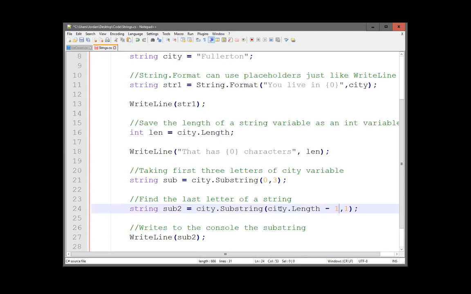Does that make sense? If not, pause, rewind, or I will explain it in a different way. Okay, so the length of the variable is 9 in this case. If the city were Brea, it would be 4. It doesn't matter how long your string is. Then we're subtracting 1. In this case, 9 minus 1 is 8, so we're starting at character number 8 in our substring method.